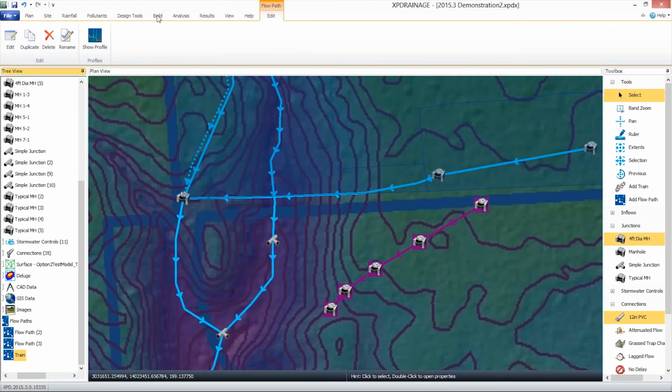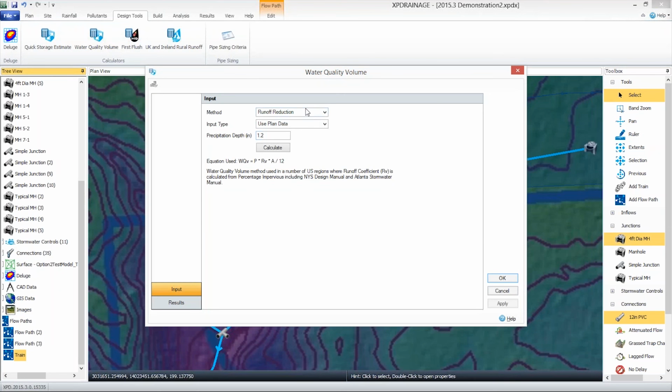Switching back to our other model, we can look at the water quality volume. The water quality volume calculator is contained in the design tools because we can run this either prior to building anything in XPDRAINAGE, or we can run it after we've completed a design. If I open the form, you'll see that we've got the choice of methods available, the simple water quality volume or the runoff reduction option.